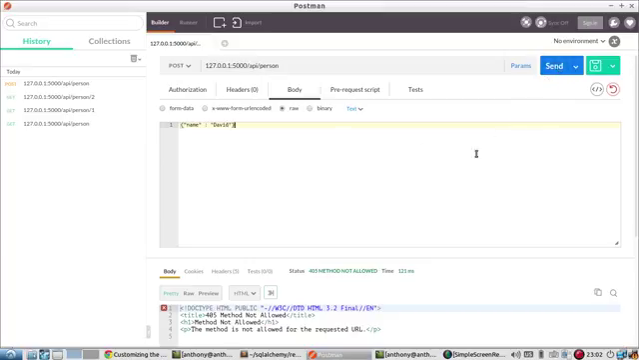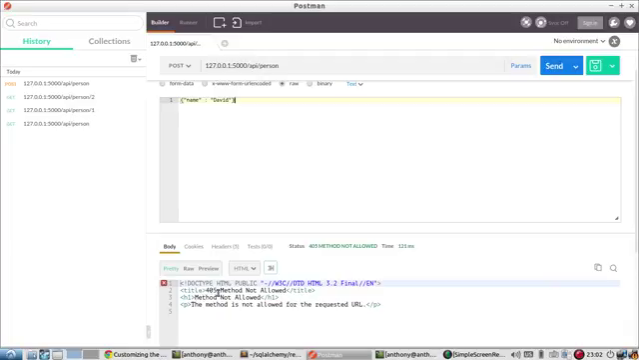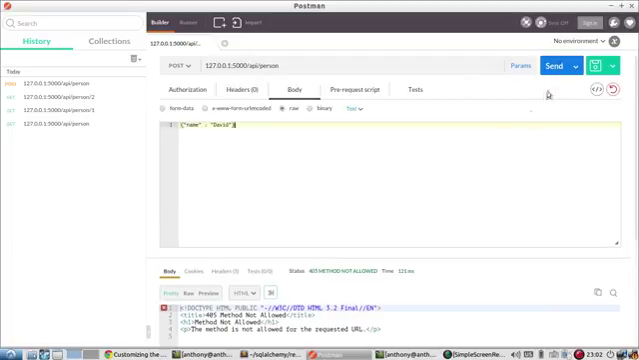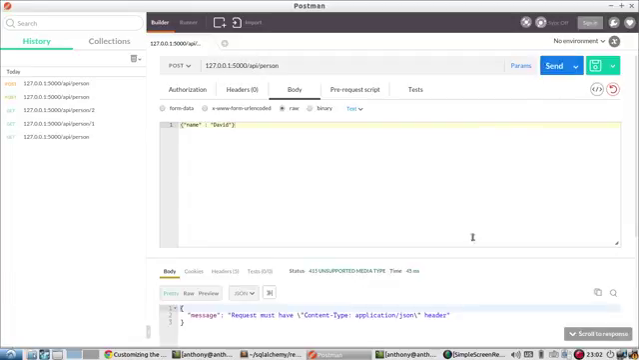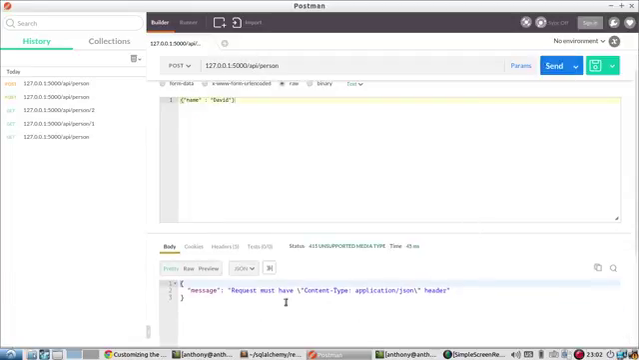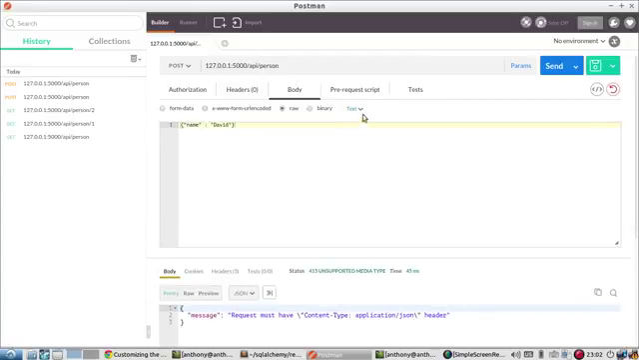So I'm now sending this POST request, and I got a 405 last time, which is the method not allowed error code. Let me try again. And it says the request must have a content type application/json header. So Postman makes it really easy to specify what type of data you're sending over. I was just sending over raw text and it couldn't understand it, so I had to change the header to JSON.